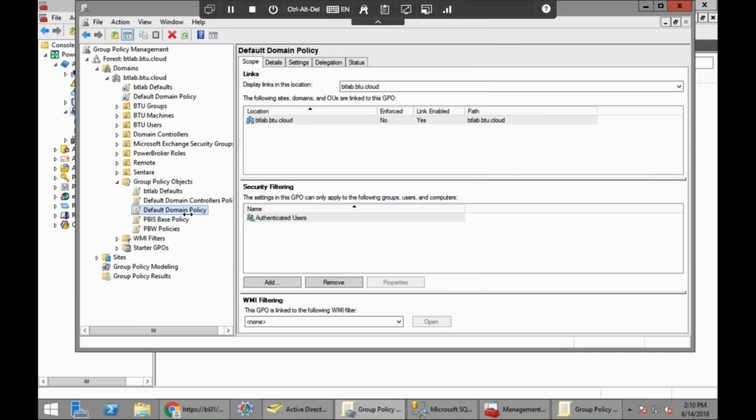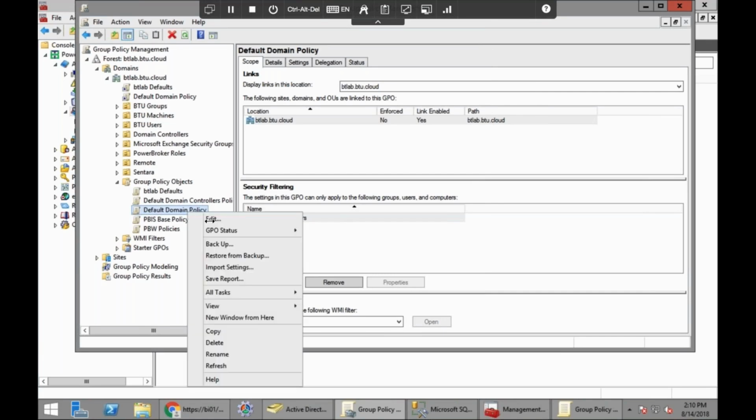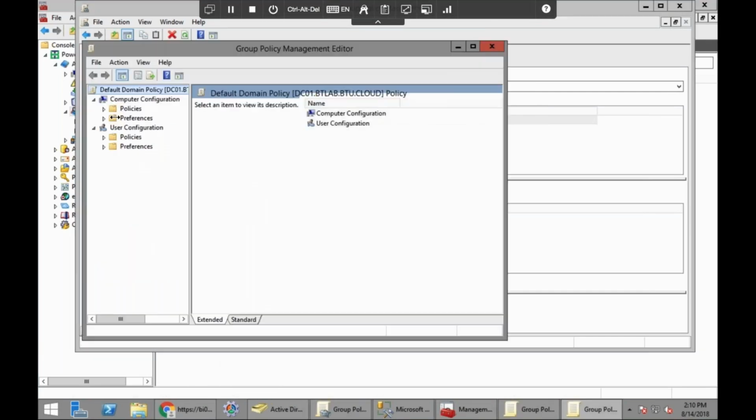We can then come back and edit our policy. I'm not sure why my mouse refuses to come back. I wonder if it's something to do with our WebEx or something, but oops.